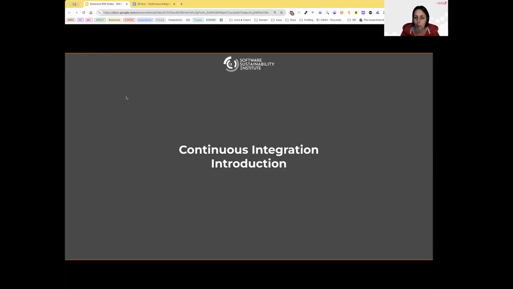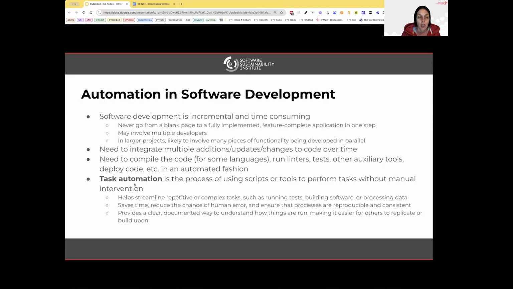Right, okay, so let's get going with the introduction to continuous integration. Firstly, let's talk a little bit about automation in software development and why we need it. So software development is an incremental process and it's quite time consuming. You rarely go from a blank page to a fully fledged and implemented system or application in one go. So it involves multiple steps. It often involves multiple developers, sometimes across multiple teams as well, and especially in larger projects.